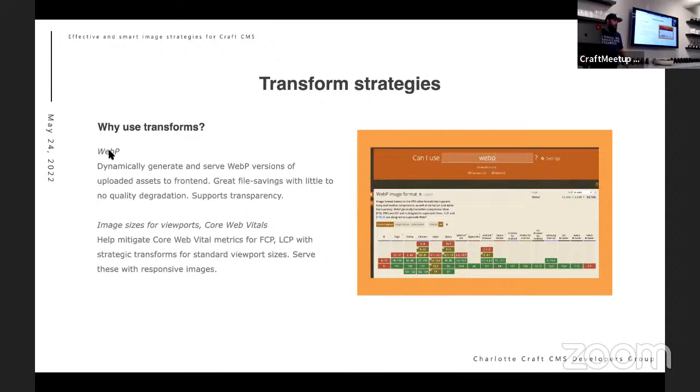Super great file savings, very, very little loss. I mean, they're not lossless, but they can handle transparency. You can convert just about everything that you use on a website to WebP, and you will literally notice it is a huge file savings.